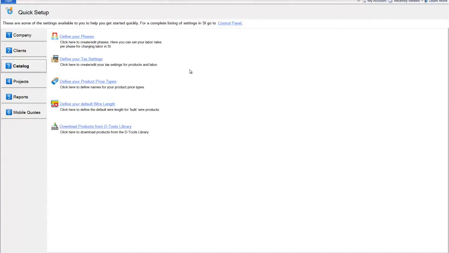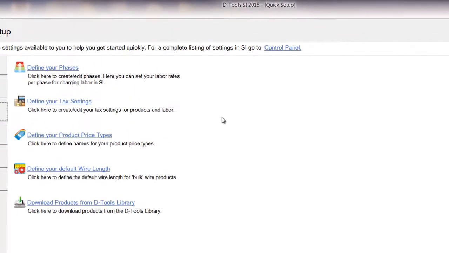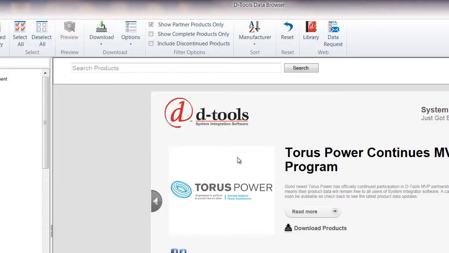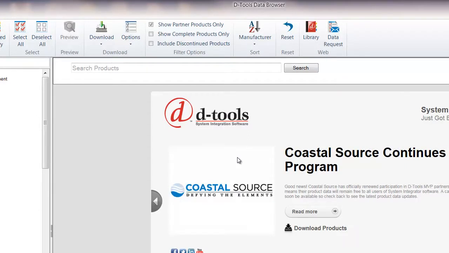There's a number of ways to get products in the catalog. You can import price lists. If you have spreadsheets, you can import spreadsheets. You can enter products on your own, or you can download products from our data library. D-Tools has a very robust data library featuring thousands of manufacturers, hundreds of thousands of SKUs.